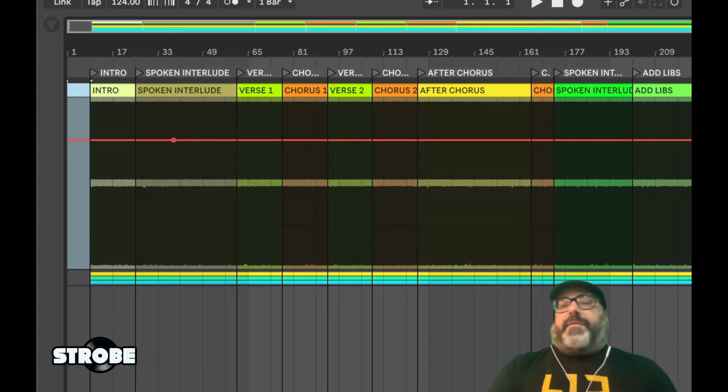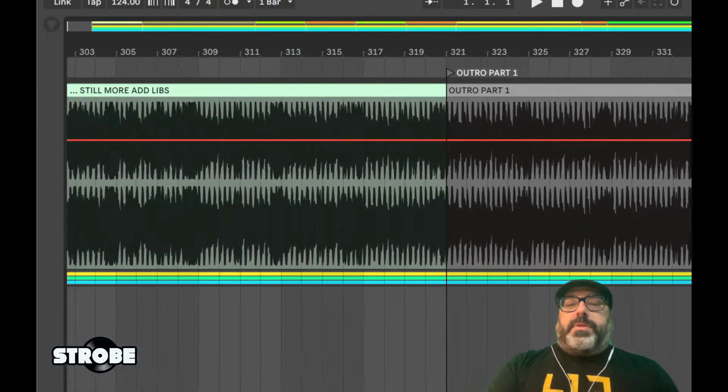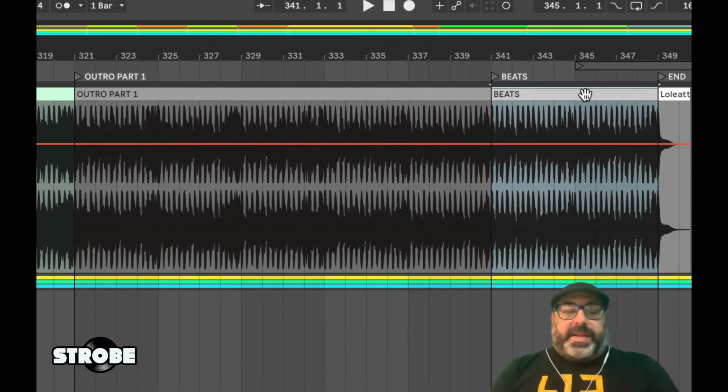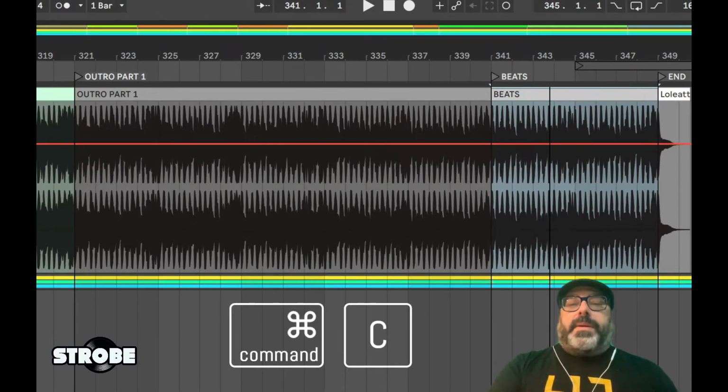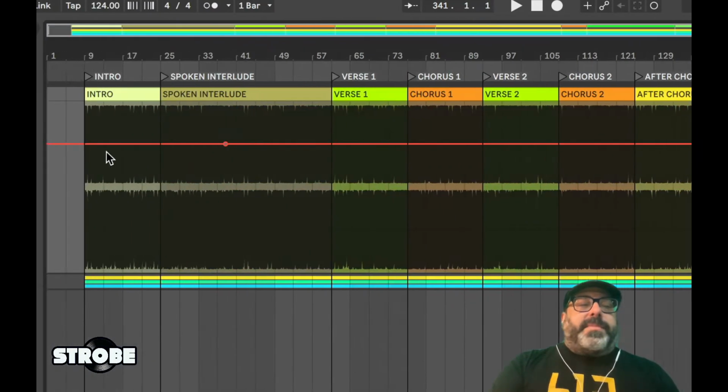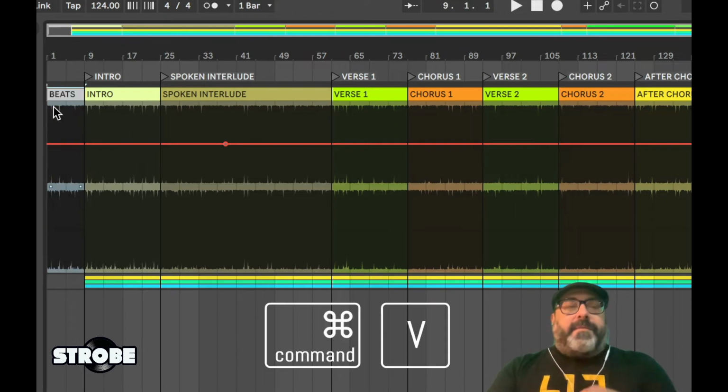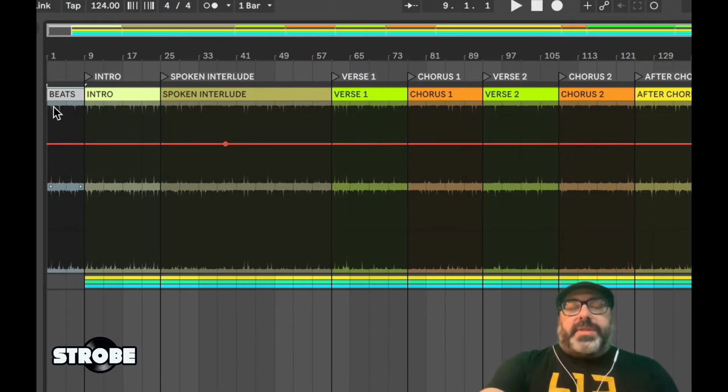shifted everything over. Now what we're going to do is go to these beats, hit Command-C, which is copy, go back to the beginning, hit Command-V, which is paste, and if you want a longer intro, you can do that by inserting more silence and pasting the beats again.